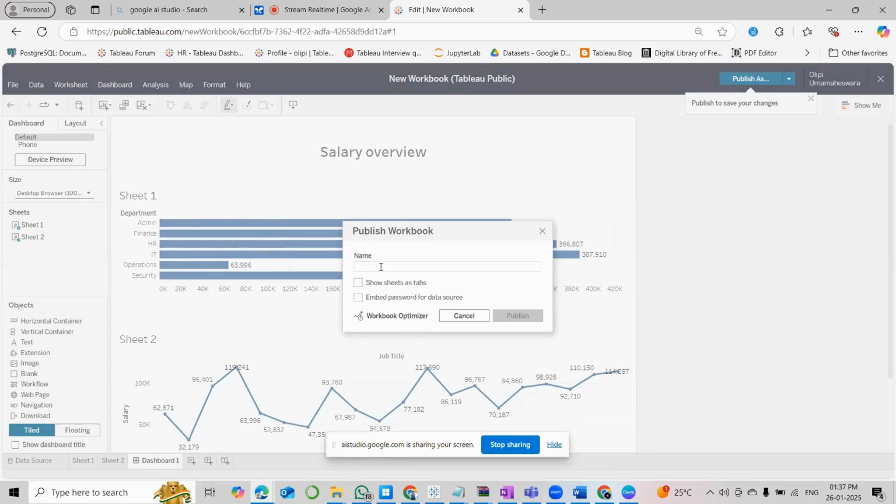Okay, let's say department data. Okay, you're naming the workbook department data. Yes, I see two checkboxes here. One is show sheets as tabs and one is embed password for data source. You're correct. There are two checkboxes there. One is show sheets as tabs, and the other is embed password for data source. Would you like me to explain those? Yeah, do I have to check this or not?